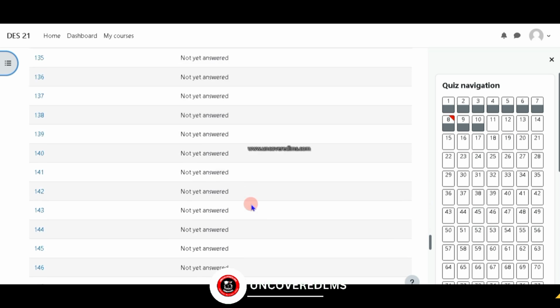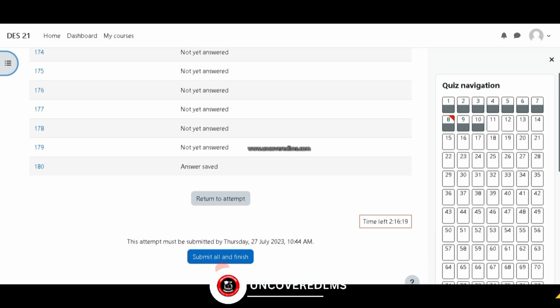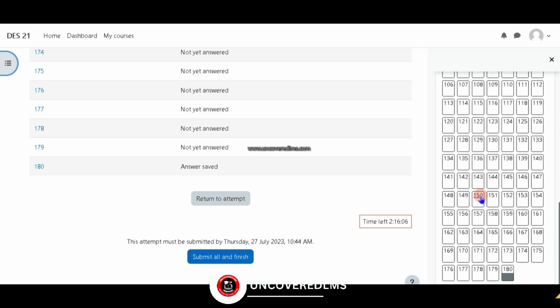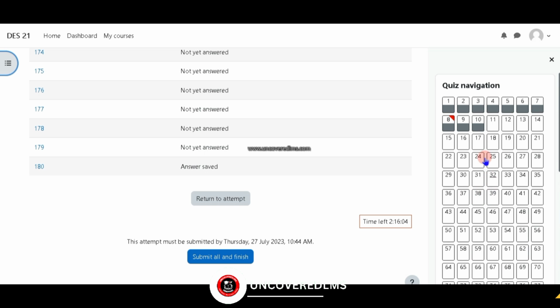When you are done with everything, you can tap on the submit all and finish button over here, or you can choose to tap on return to attempt to go back to the attempt to make changes to your answers. So you can use the navigation panel over here. You can still use the navigation panel to move to any question or any answer that you want to make changes to. When you are done with everything, you just tap on submit all and finish.